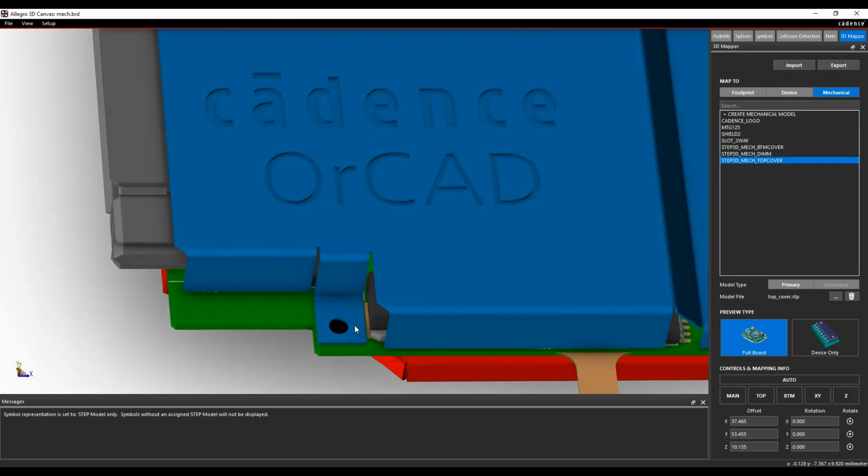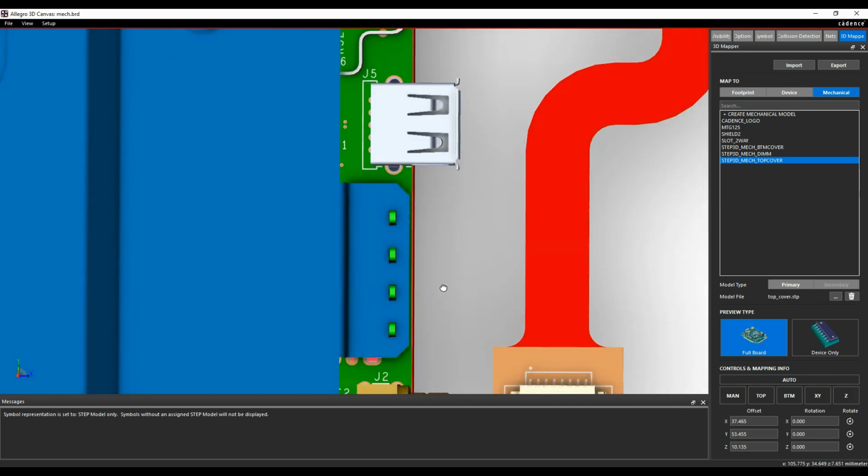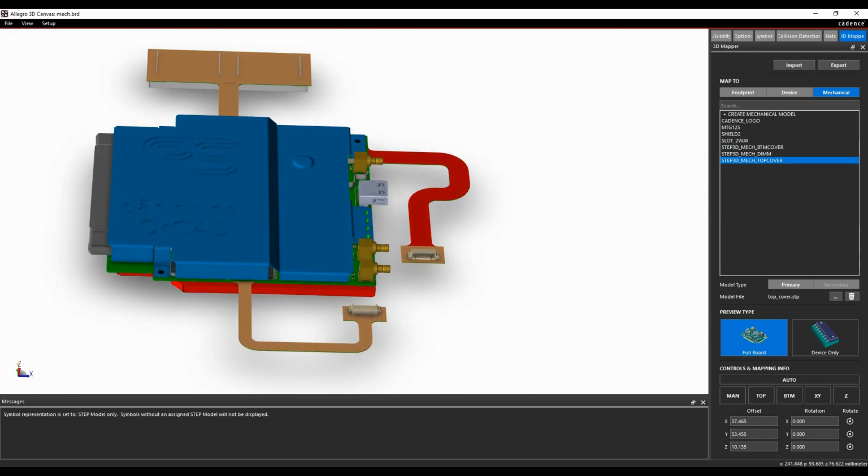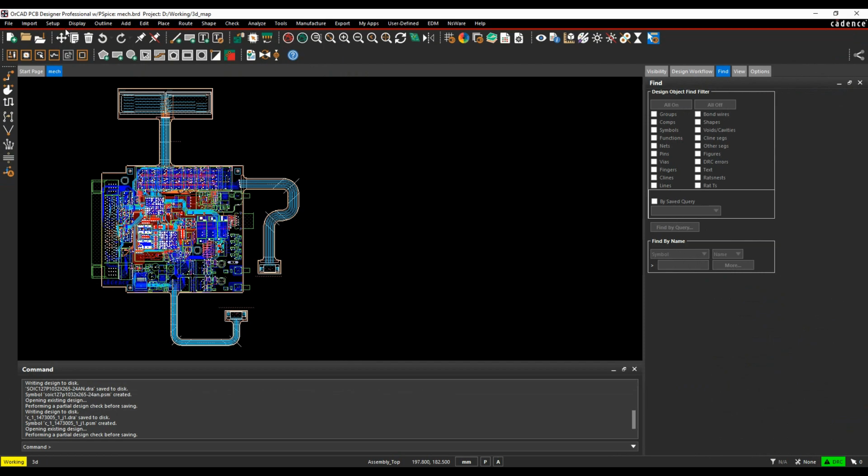It's aligned my hole at the bottom as well. My LEDs are all looking good. Got clearance there, so I'm happy with that. So you can then effectively close the canvas and save the design.